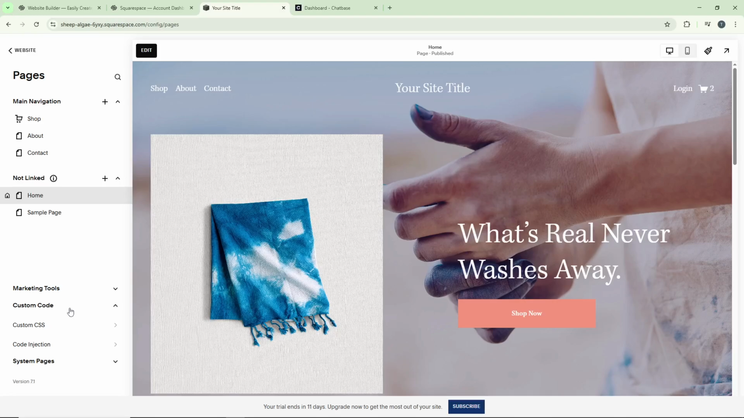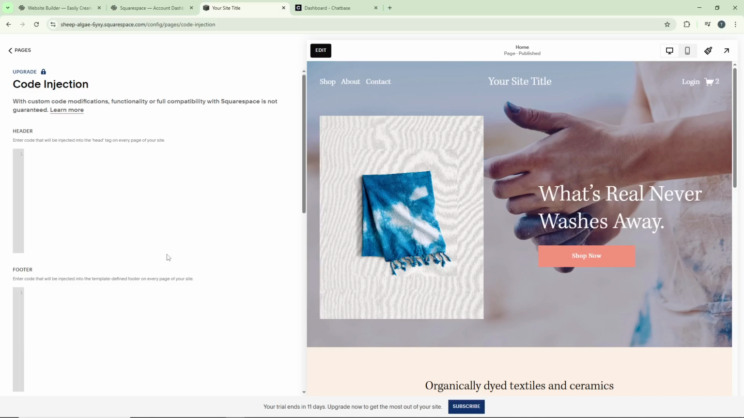Under the Custom Code section, you'll see an option called Code Injection. Click on this. The Code Injection area lets you add code to specific parts of your website, either in the header or footer sections, which control where and when the code loads on your pages. You'll see different fields here, but what you're looking for is the footer field.